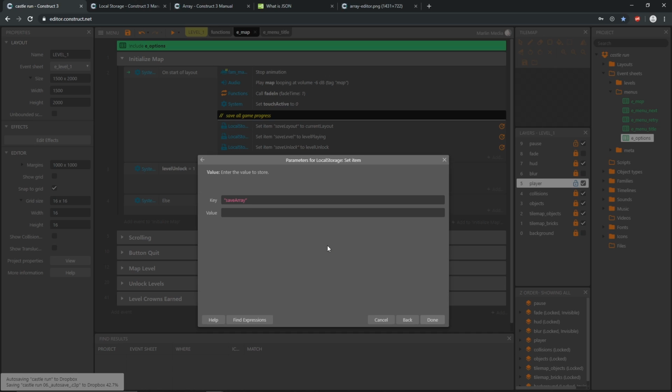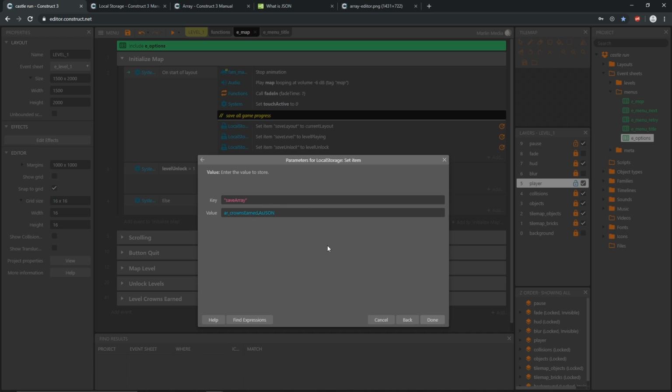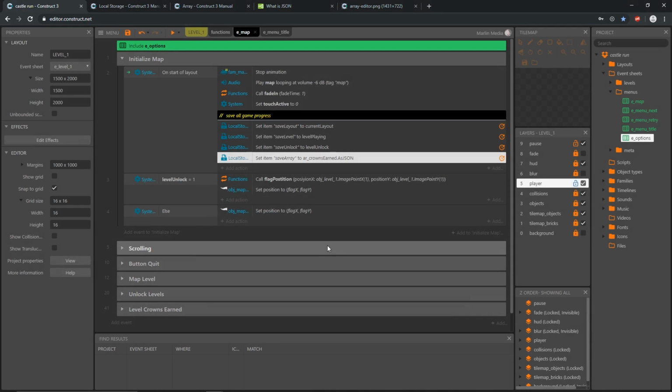This isn't as difficult as it sounds, so I'm going to start off by getting our array object, and that was called AR_crowns earned, and then I'll put a dot, and the very first thing that shows up is as JSON. So we want our array object AR_crowns earned dot as JSON, and that will access that information. I'm going to hit done.